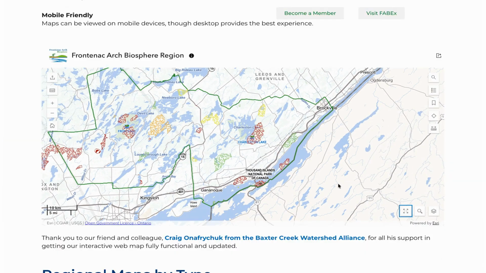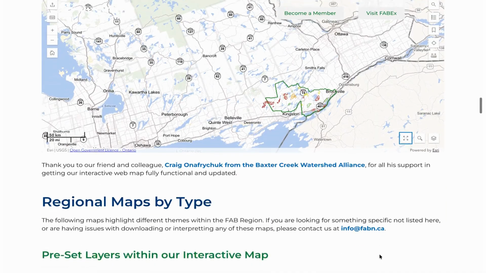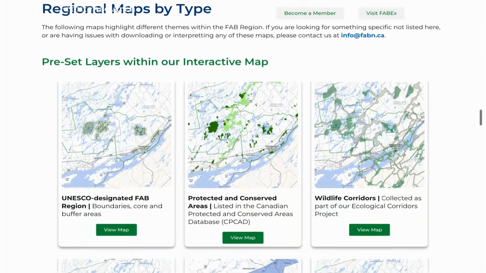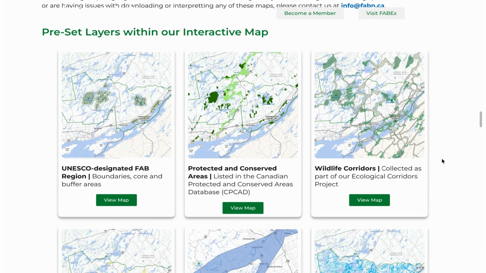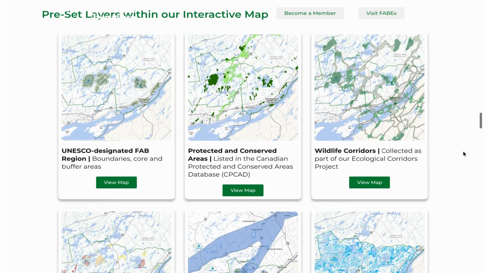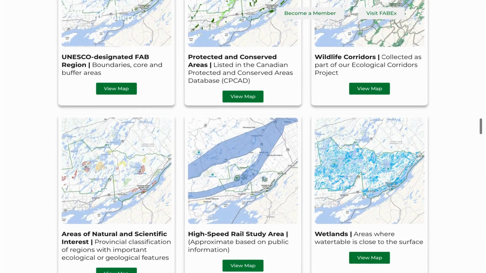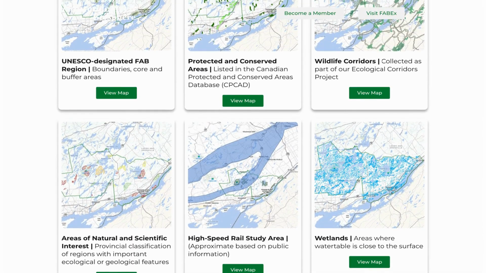So I'll exit full screen to come back to our mapping page, just to point out that we do have some preset views here to explore different themes, such as the protected and conserved areas or the wildlife corridors that we've mapped. There's other maps above and below this on this mapping page.